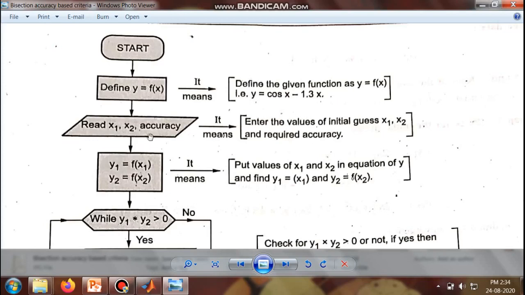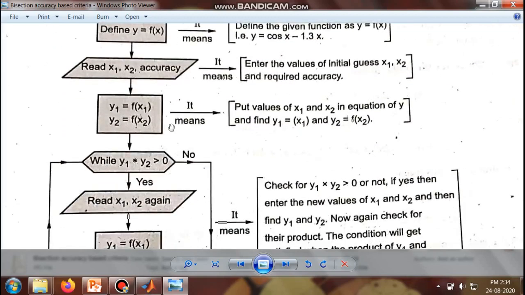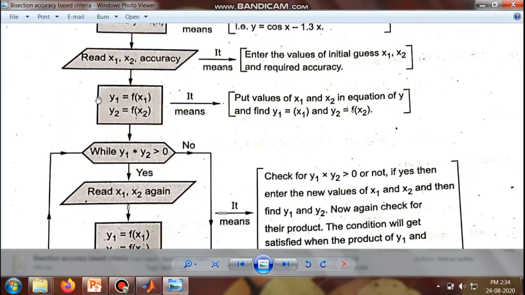If you observe the difference between the previous program and this particular program, in the previous program we defined the number of iterations as small n, but here you have to specify the accuracy, because the stopping or terminating criteria used in this program is the accuracy. After this you can find the values of y1 and y2 by putting the values of x1 and x2 in this equation to get f of x1 and f of x2.